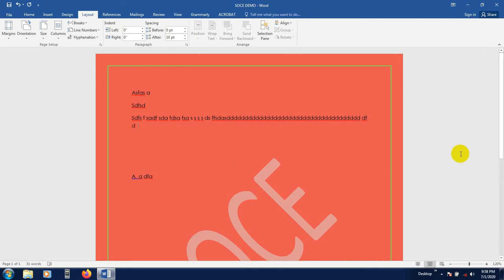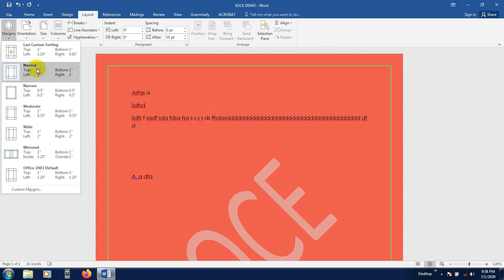Just see here, and on that side this is your page margin. You can also increase or decrease that. How will you increase or decrease that? Simply click your margin, and from here the selected one is normal. It's taking every side, top, bottom, left, right, as 1 inch.